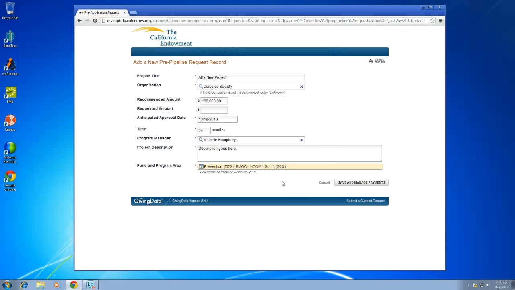Okay, so now we reviewed this a couple weeks back when we had an earlier training. I just wanted to review that again. Nothing's changed here with the exception of the recommended amount has changed. But fundamentally what we're doing here is we're just adding a grant record. It's not going into gifts, it's just going into the dashboard as a pre-pipeline grant record. Okay, so we've added the grant record.